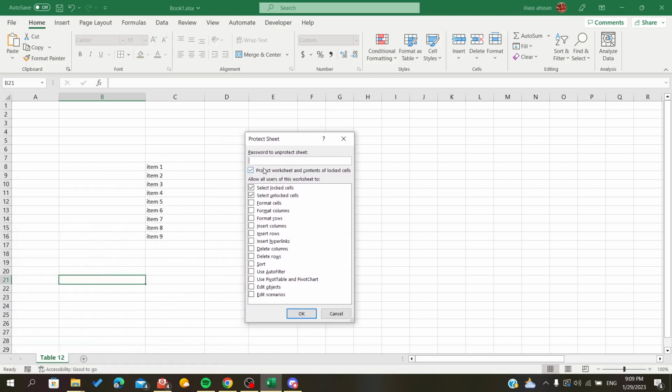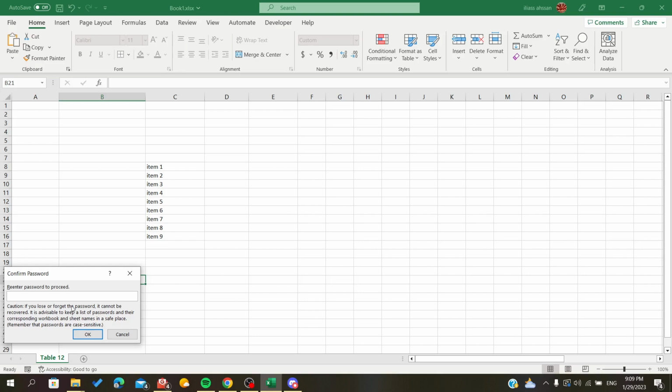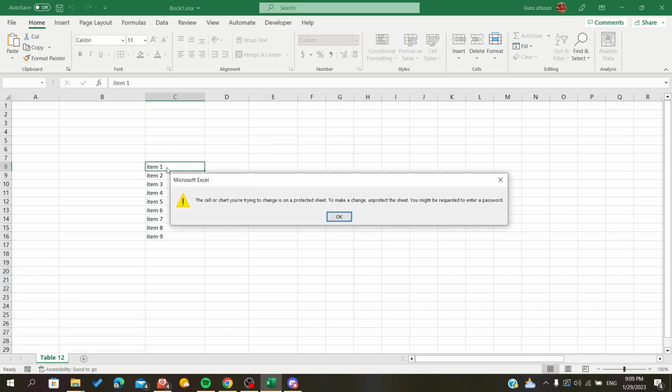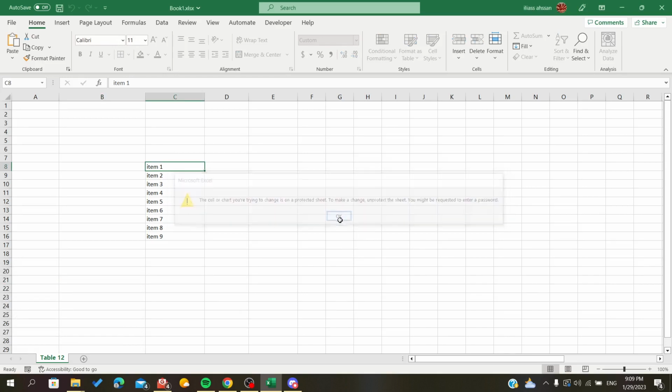Also, you can add a password. For example, I'm going to add a password, and here you will protect the sheet from selecting locked cells. So those are the cells that we have locked, and they will now be blocked. Now I'm going to re-enter the password, and as you can see, whenever I want to modify something, I won't be able to.